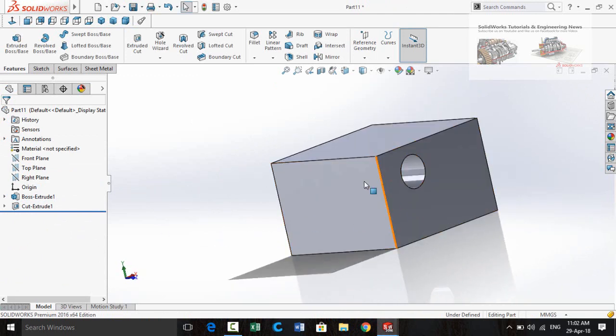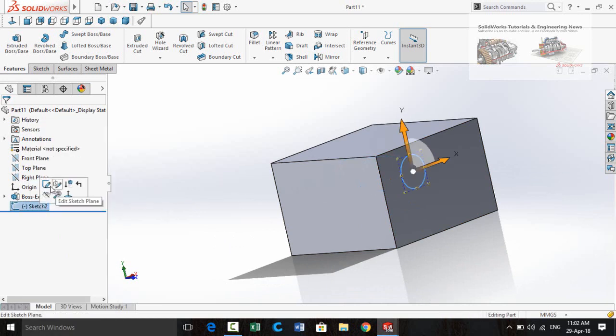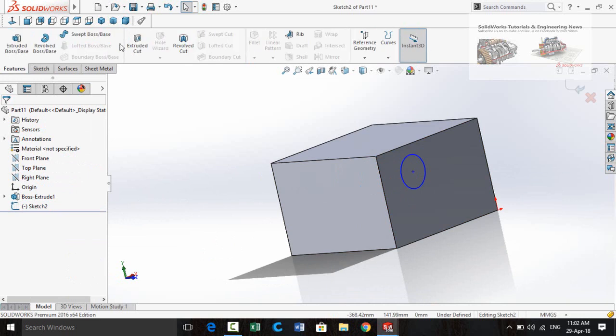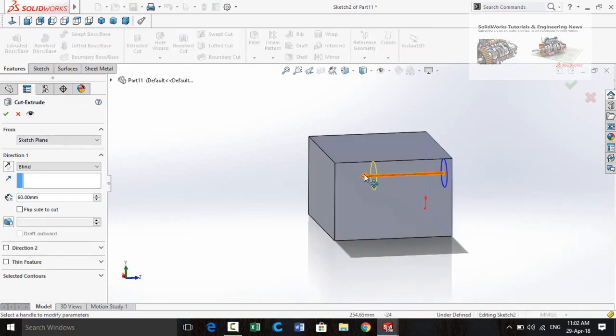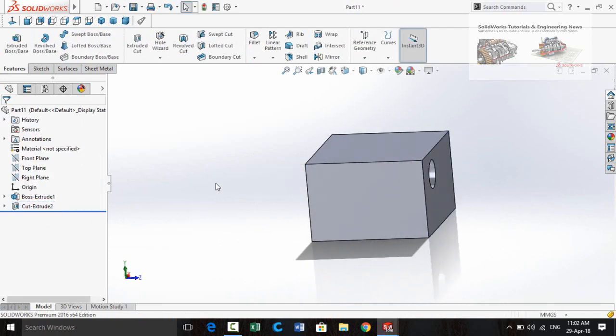You can also make this hole from throughout. Again select extruded cut command and click and drag this arrow from throughout this part. Press OK button to apply.